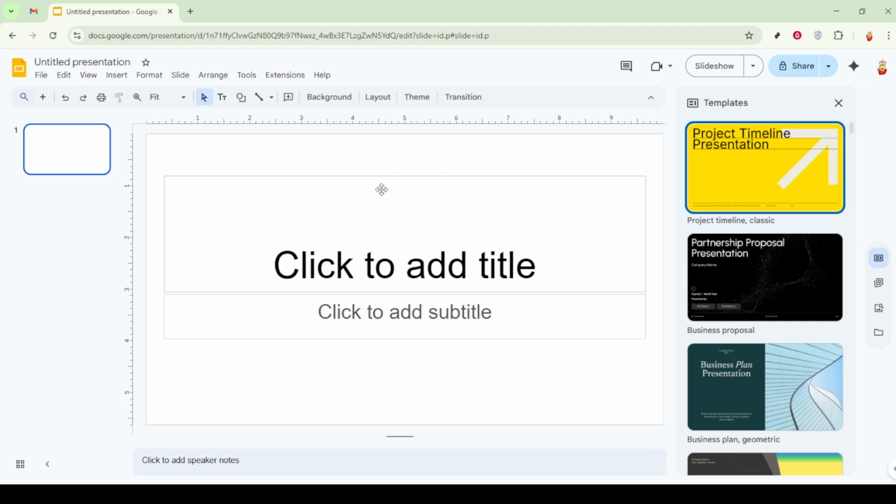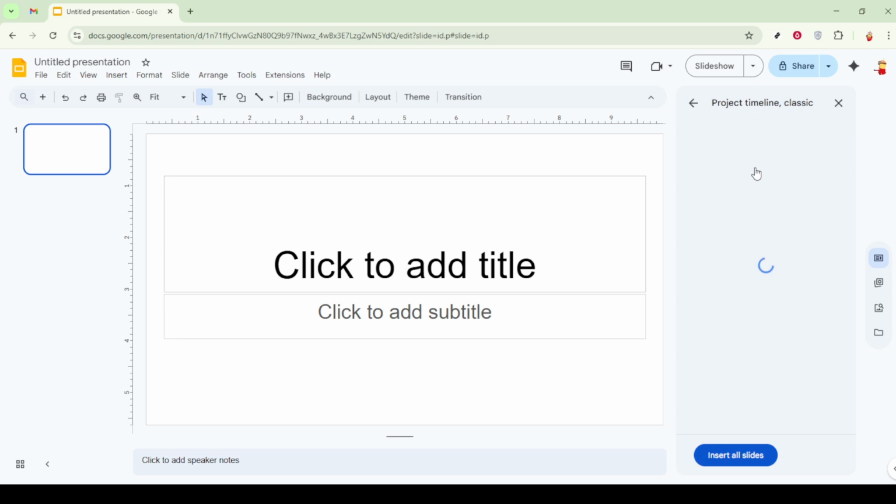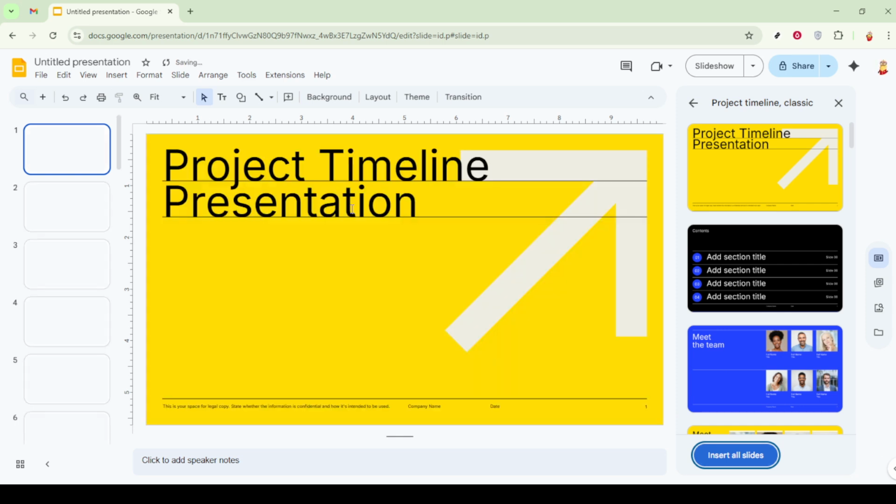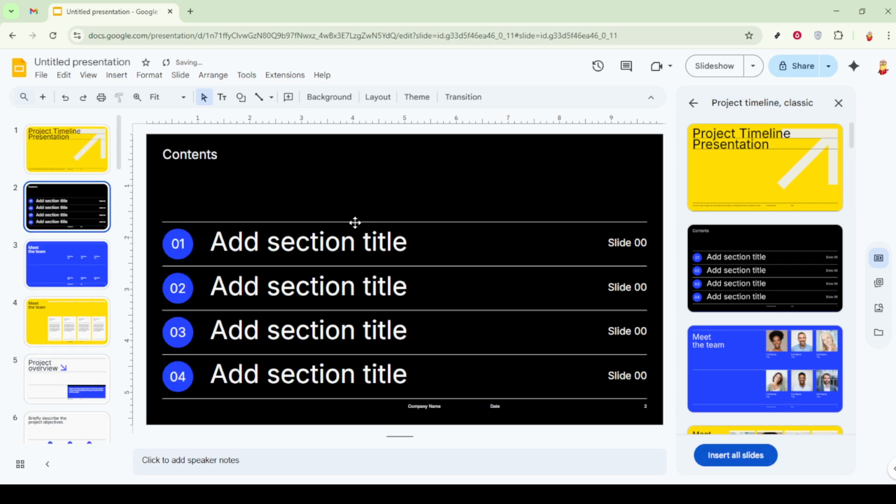If you'd rather not start from scratch, you can select from a variety of templates. These pre-designed templates provide a head start with attractive layouts and designs, making it easier to create professional-looking presentations. If you already have existing PowerPoint files, you're in luck because you can upload and convert them to Google Slides seamlessly.